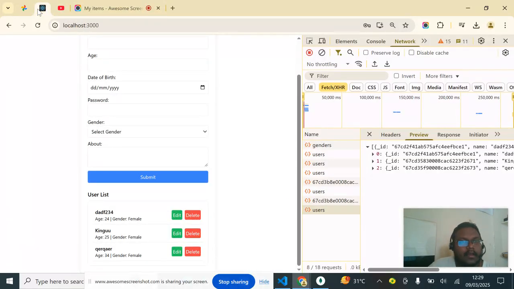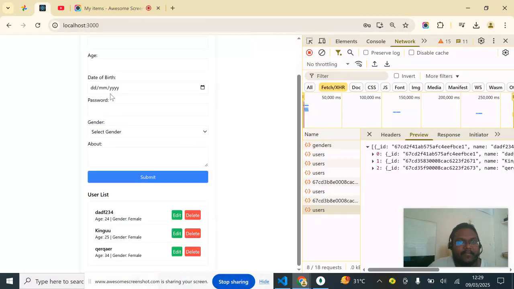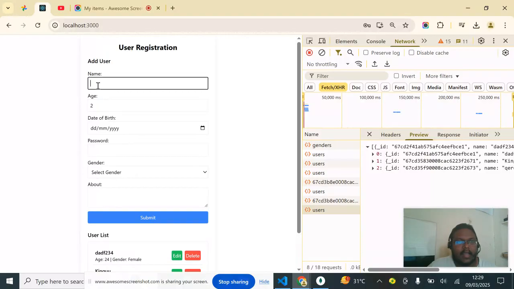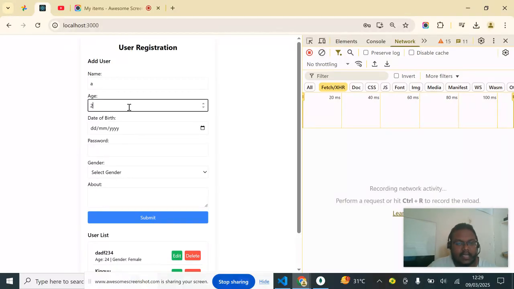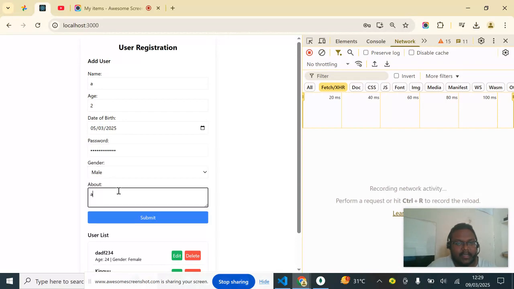So we have done everything, and error handling will take place. If I don't enter anything and click on submit, it will say please fill the form. And if I give the name as only a character, and I don't fill all these things and click on submit, you see it is asking for date of birth, and I give some random value, and password as some random, gender male, and some text.